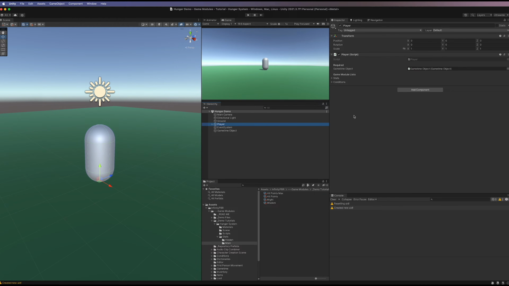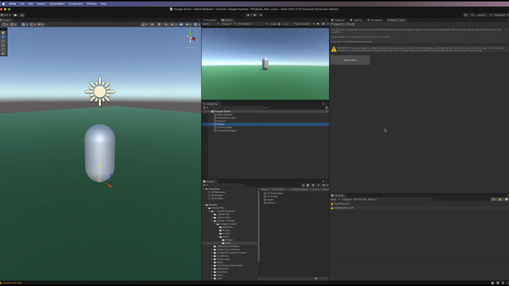Now, you may be wondering, well, how do I get these stats onto my player? And that's a great question. There are multiple ways to do that. So I'm going to show you a couple ways right now. I'm going to start by making sure we have our properties code exported. If we go up to our window, game modules, property code, I'm going to just dock this right here because we might be coming back to this later.